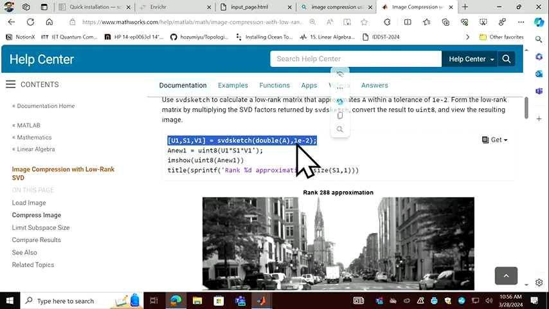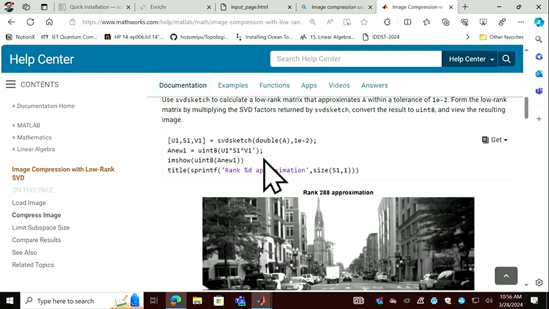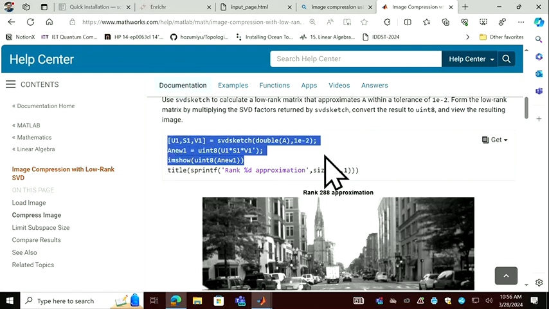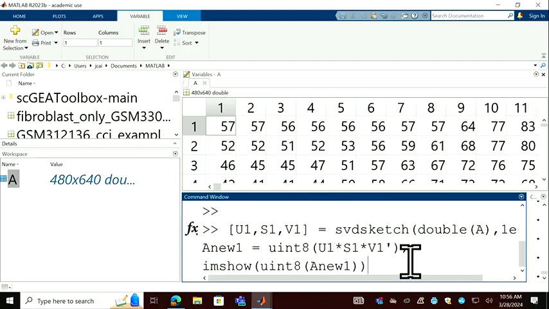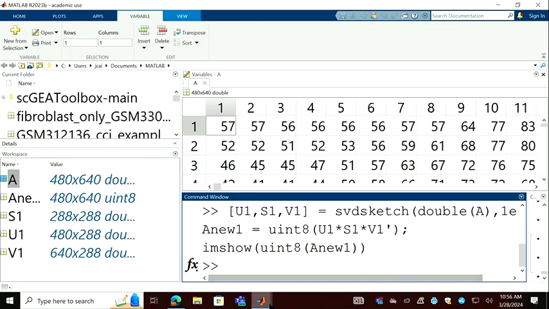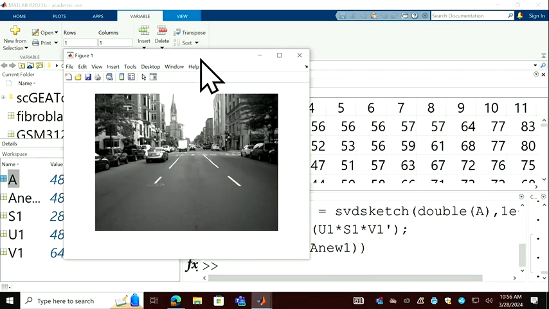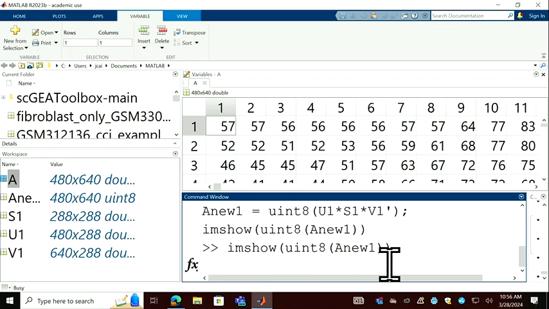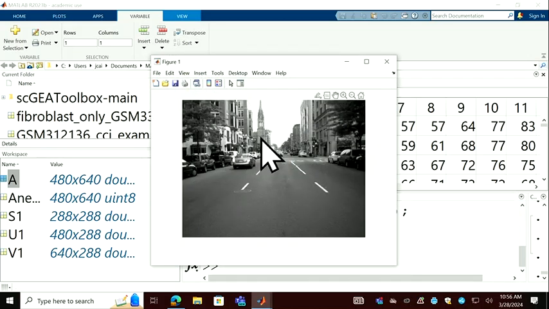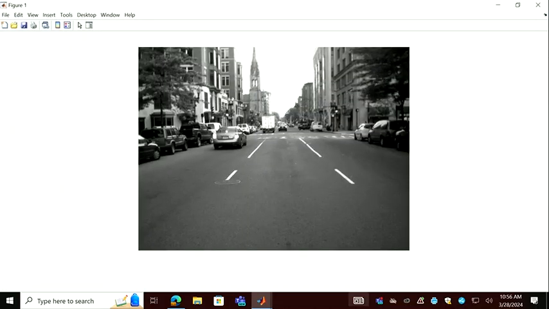So if I copy this and then reconstruct, using U1, S1, V1 to reconstruct, and then make this image back, it looks to me almost the same as the original.